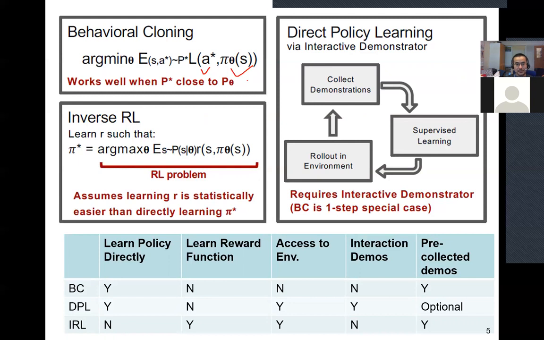So direct policy learning has an interactive demonstrator, an interactive expert. So you collect demonstrations and then perform supervised learning to try to mimic the expert actions, and then you perform rollout and collect demonstrations from the expert. So you're asking the expert on demand. So what do I do now? What do I do now? The expert is right there, waiting to answer your questions.